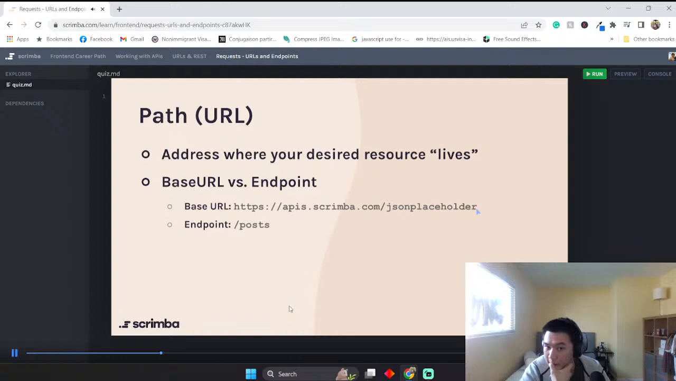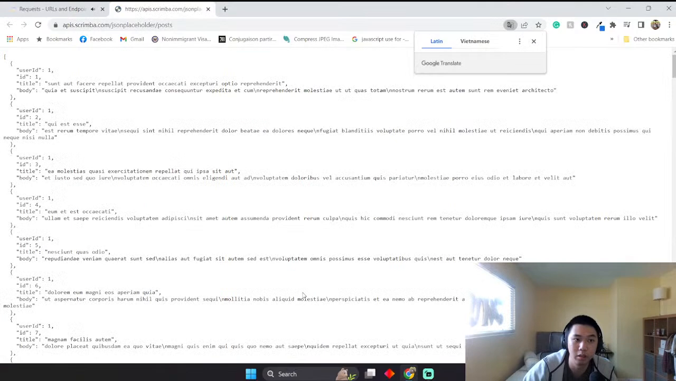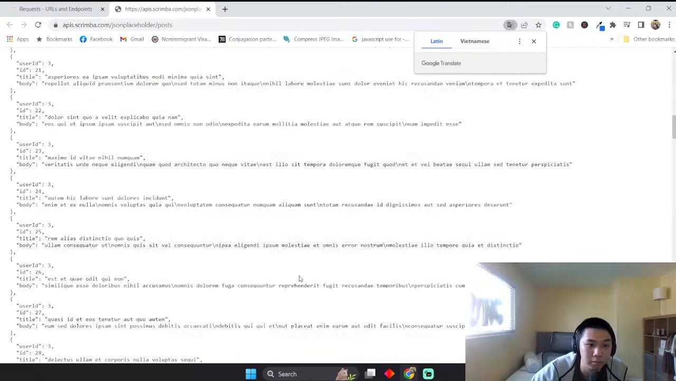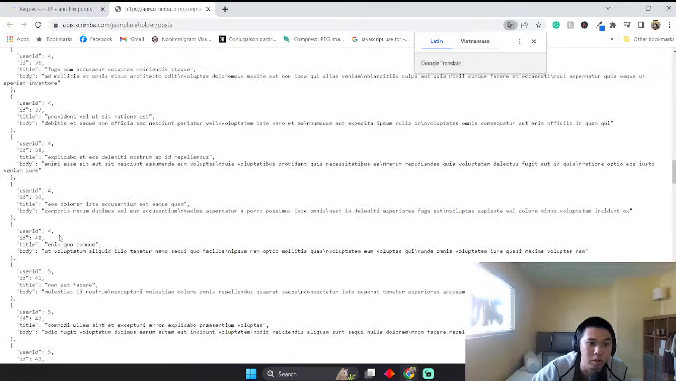My endpoint is going to be the specific resource at that base URL that I want to get. For example, there's a slash posts endpoint, and that represents a list of blog posts that live at this API. So when you put them together, you get the full URL, which is apis.scrimba.com/jsonplaceholder/posts. And in the case of the JSON placeholder, let's click on it. Oh, it's just a bunch of text. Okay, got it.